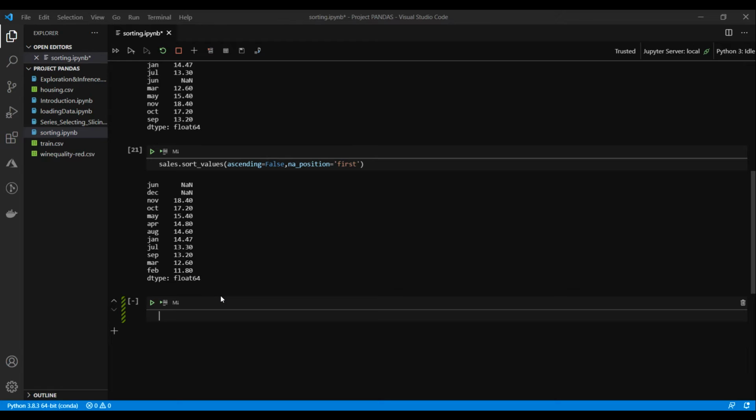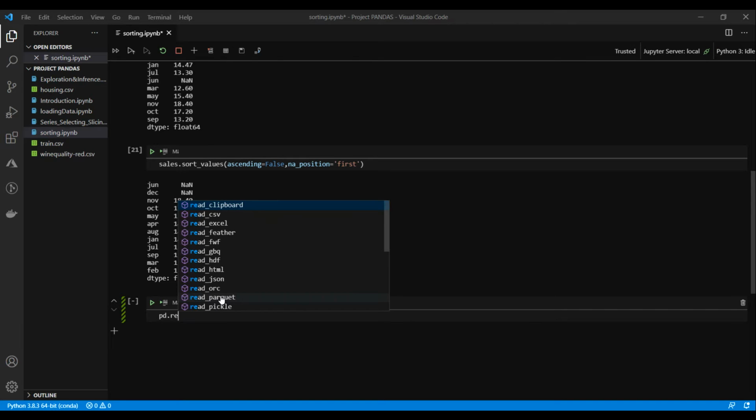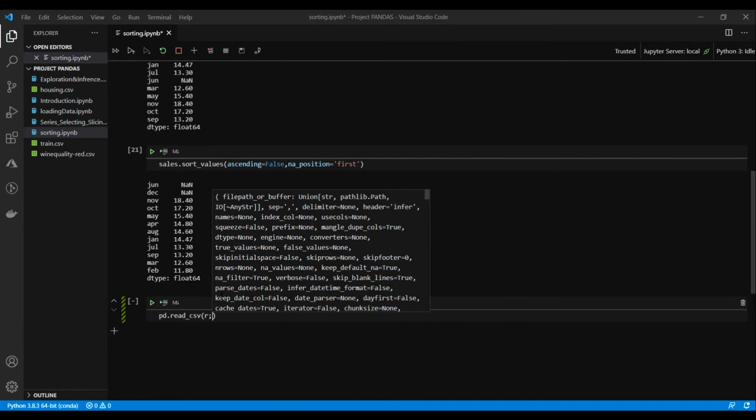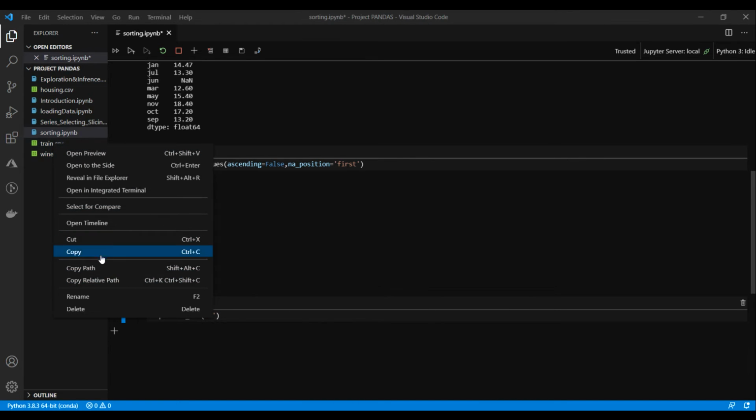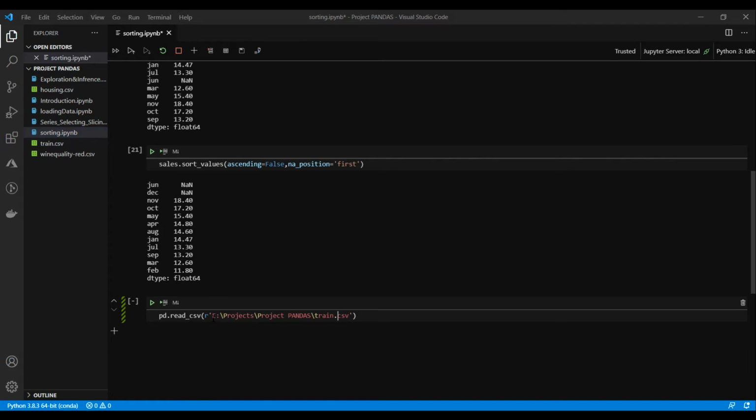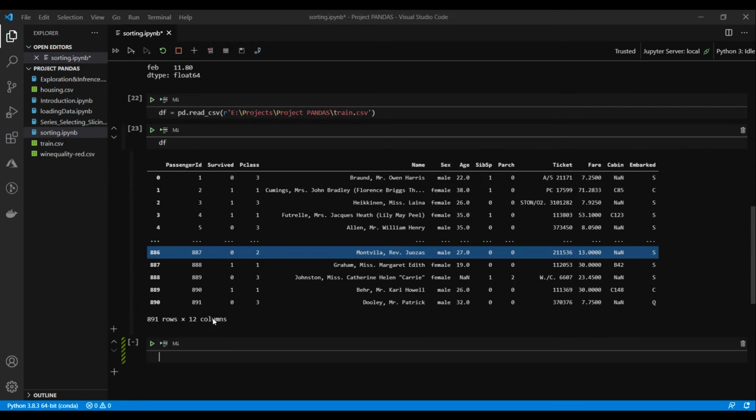Now let's load a data set and try to perform these functions on it. sort_values looks very simple, very straightforward, but if you use it creatively, it can be used to get inferences about many things about the data. So let's look into it. First of all, let's read the CSV. It's the Titanic data set again.